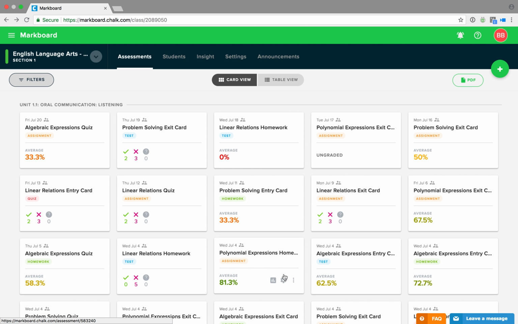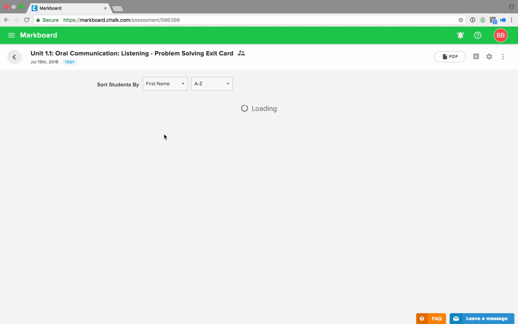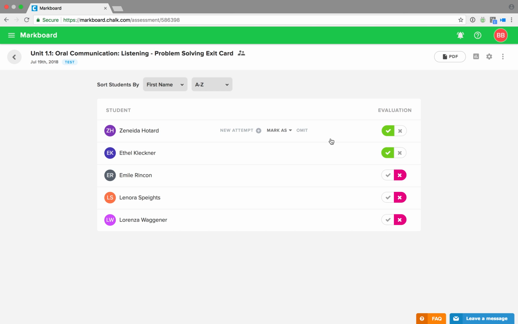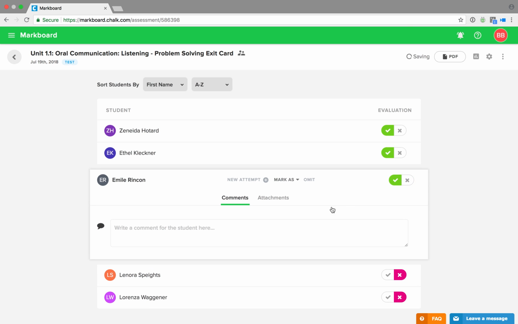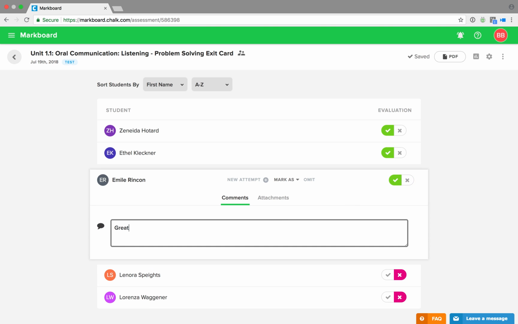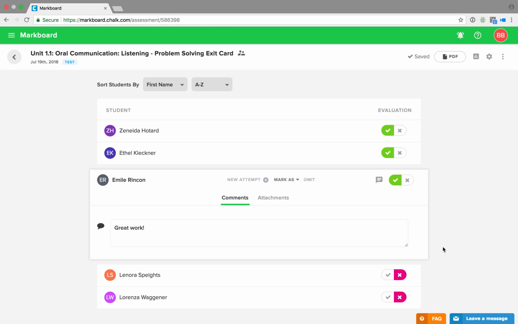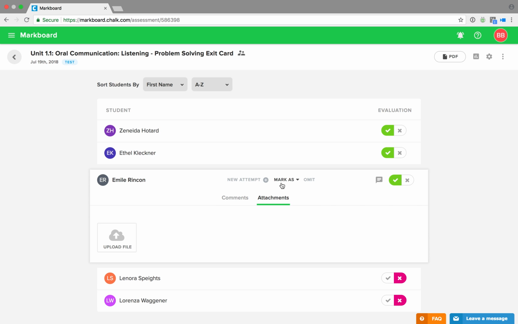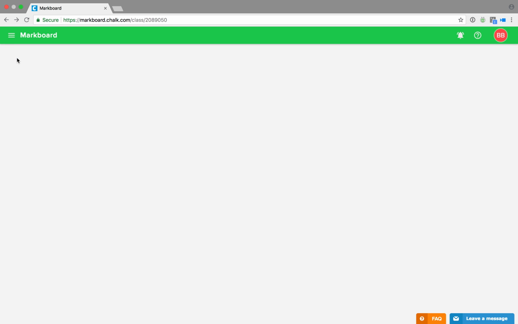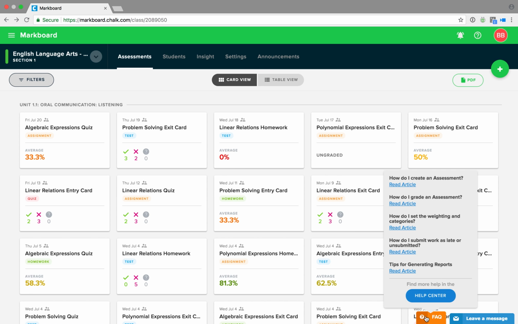A binary assessment is a pass-fail, yes-no, all-or-nothing assessment format, such as participation or self-reflection. This means when grading, you either give full marks or no marks. For binary assessments, you still have access to features such as comments, attachments, and marking assessments as unsubmitted or late. For a refresher on any of these, please visit support.chalk.com and select the Markboard FAQs.